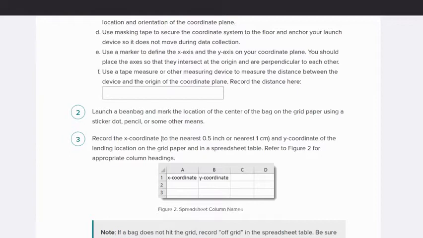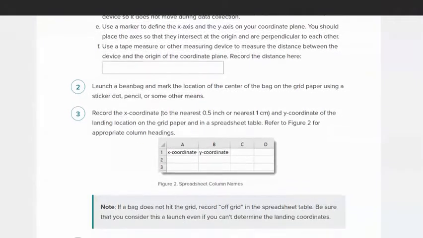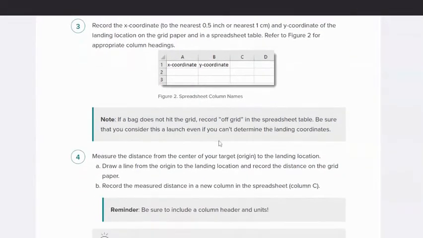at the target, and you're going to record your X coordinate and your Y coordinate to the nearest 0.5 of an inch. If you want to go centimeters, go for it, but inches are where we're okay with. And you're going to record that in a spreadsheet. If your bag does not hit the ground, record off grid in the table. That's important because it's data that determines how this device is reacting.